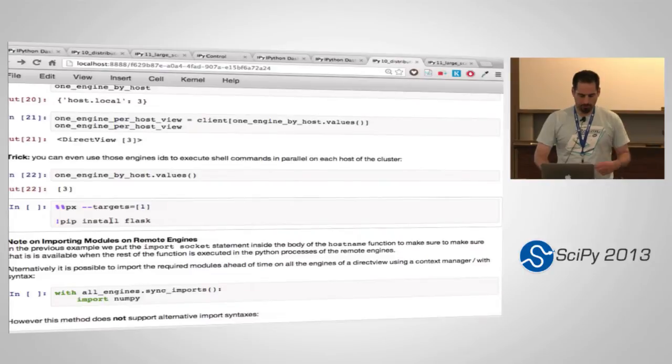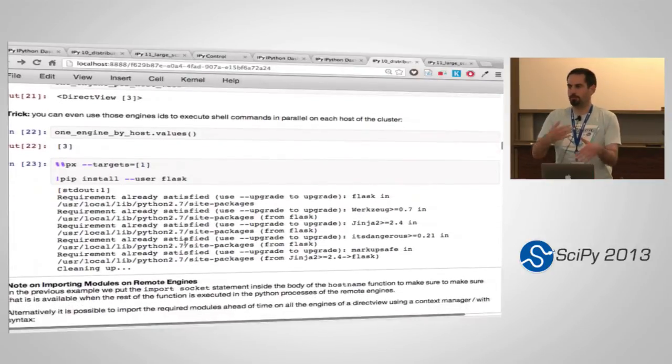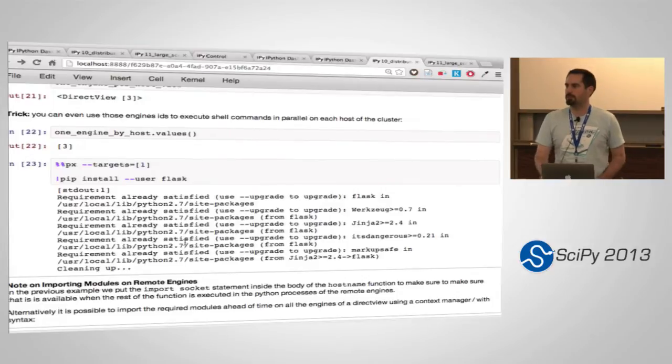In particular, if I do pip install --user Flask using the exclamation mark, I can install libraries dynamically on my cluster like this from interactive settings if I forgot to install it earlier.